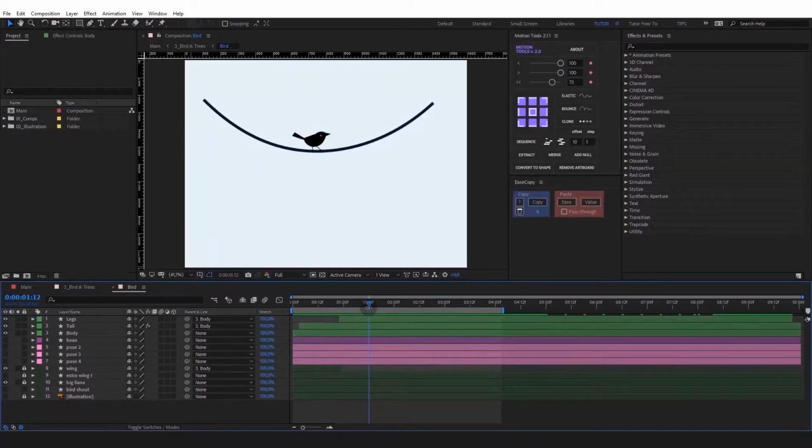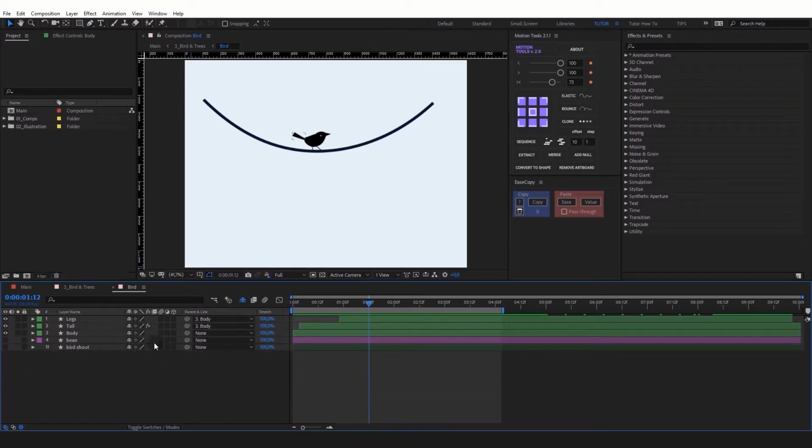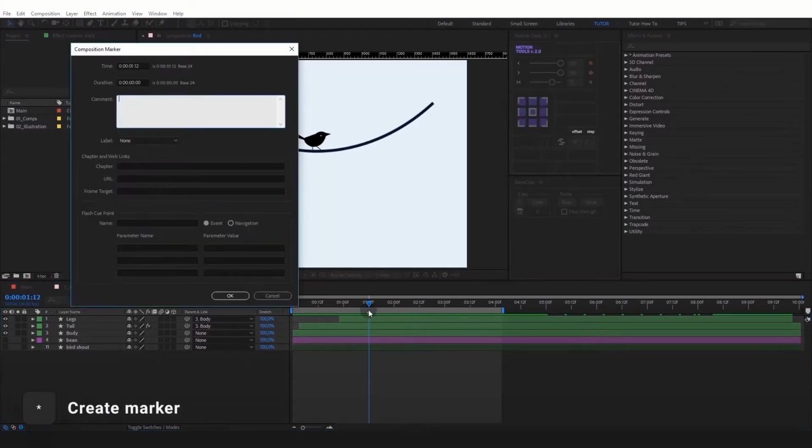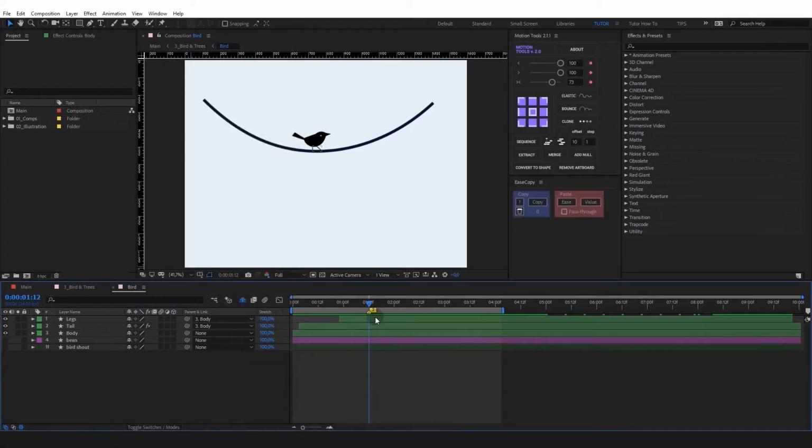Let's move to the next bird's action, the tweeting. First, let's organize everything and hide the layers we won't be using for now, except for the bird shout layer. We will need it at this stage. Set composition marker to see the beginning and the end of the stages. Let's set a name and a color for it. Then I want the bird to sit down, reach up and tweet.